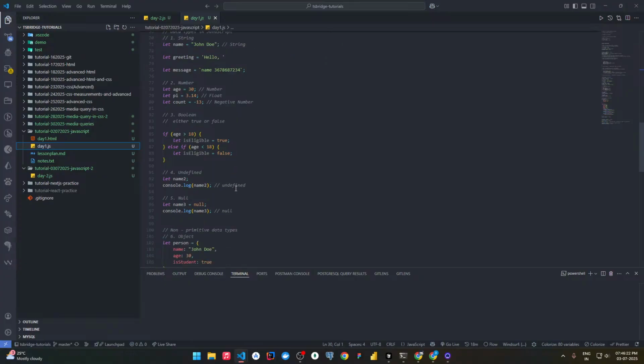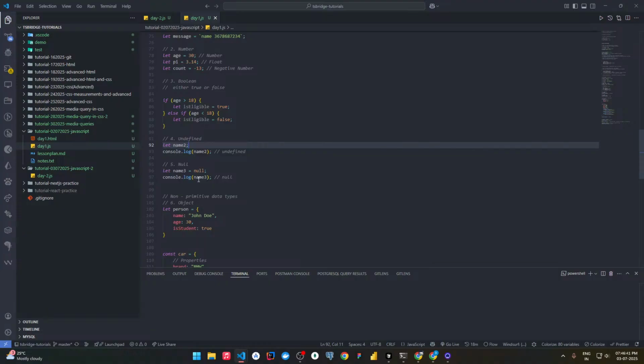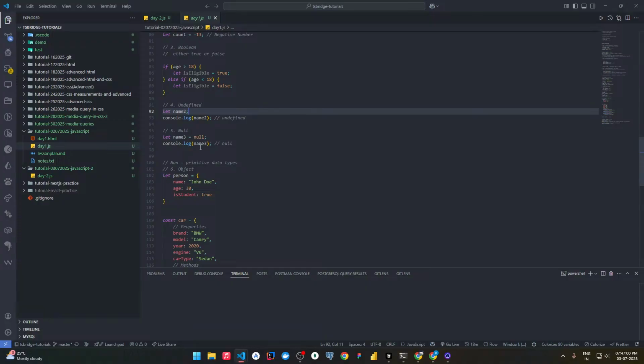Undefined: we studied that undefined simply means we declare a variable but don't assign data to it. In that case the variable's data type is undefined, meaning we haven't defined the data. Next we studied null. What is null? Null means we are proactively or willingly setting the value of the variable to null. We are knowingly setting it to null, which means 0.